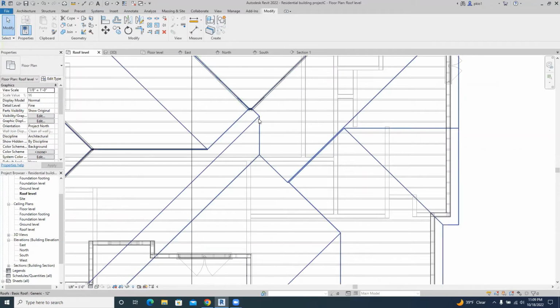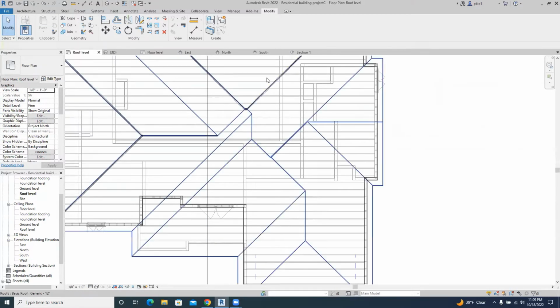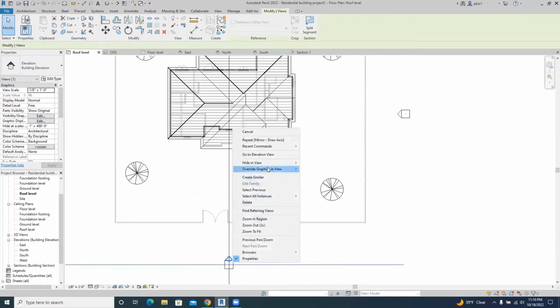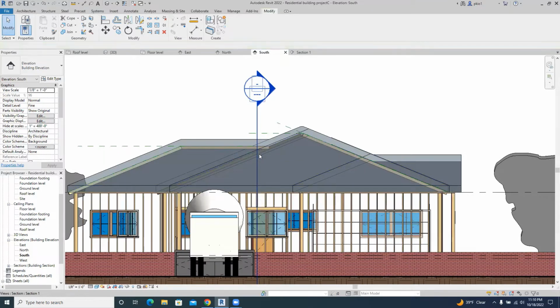So this roof is in between the first and second ridge. The height is in between because this loop shows the change in level. Come here and then another change in level. So I'm going to go back to the elevation where it was showing. So right click on this, go to elevation view.